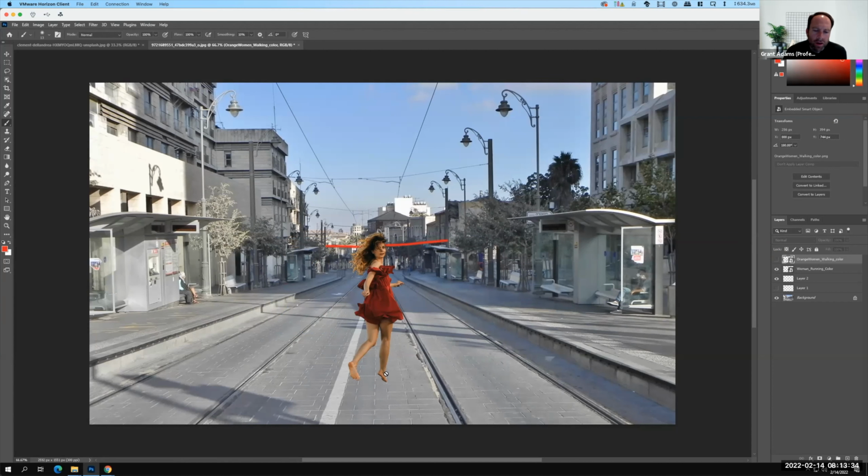And so right now, not that, I mean, you'd be walking in the middle of a city street with bare feet, but we'll use her as the example. So I have her installed in the scene. We can do some touching up. We can do some dodging and burning to darken up those shadows and make her feel a little bit more like she's part of the scene. But let's work on the primary integration into the scene.